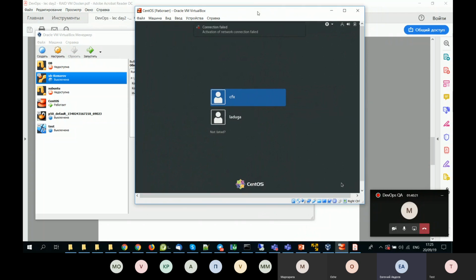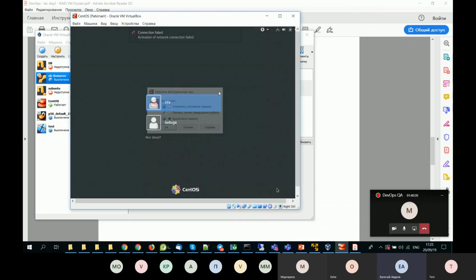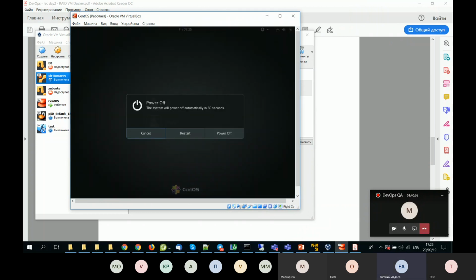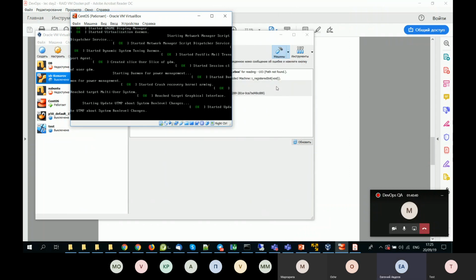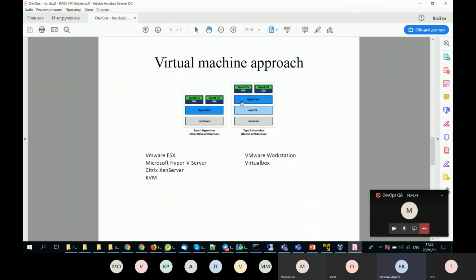So how does it look? I can turn it off from the external button, or I can turn it off in a more suitable way. Okay, this is what it is about type 2.